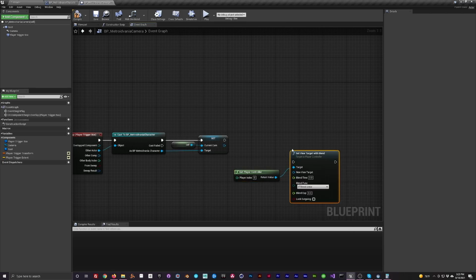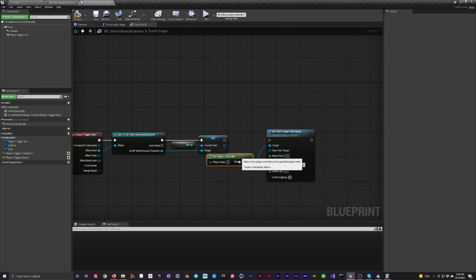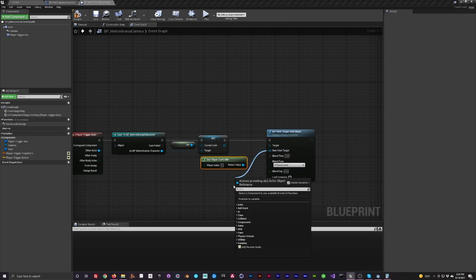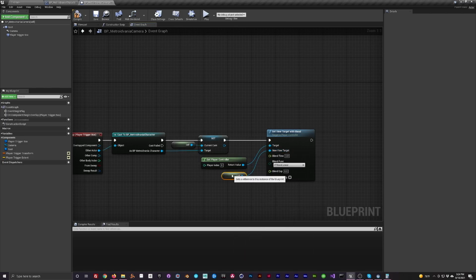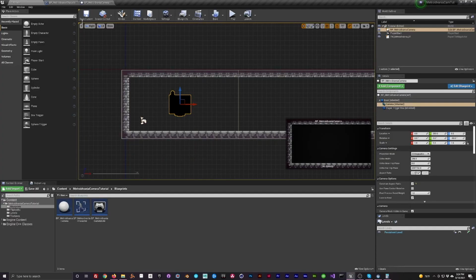So go ahead and make a player controller node and drag out from that. And we're going to set the view target with blend, meaning we're going to switch to this camera. And then for new view target, we'll do a reference to self again. Now, if you compile and save, that should work, right? Because the character will be in the player trigger.